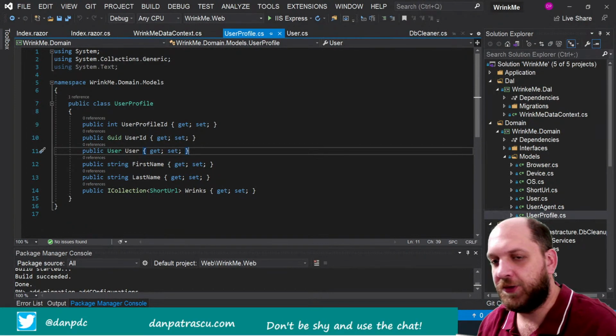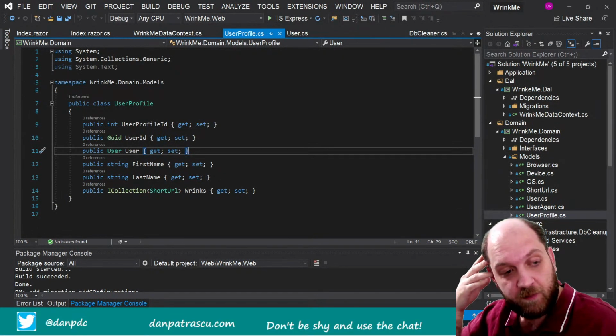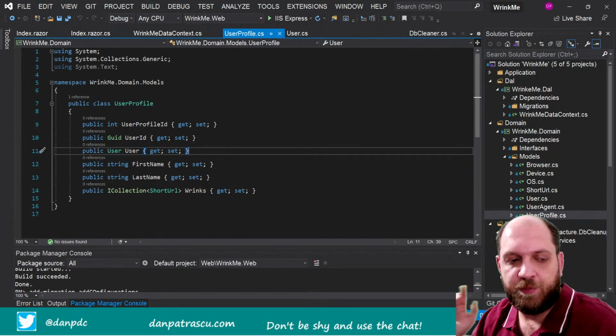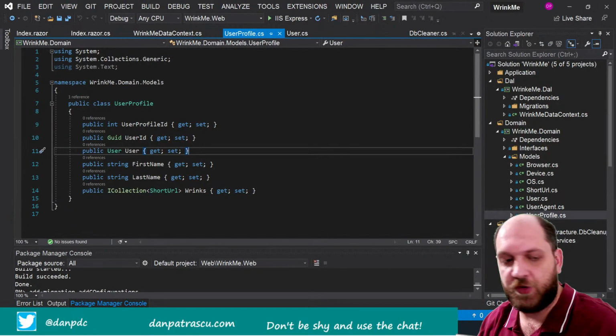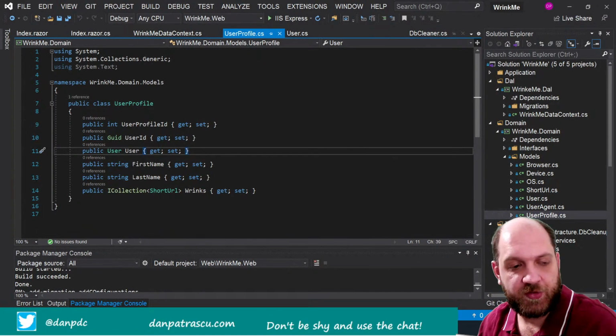The user repository will contain different types of behavior, or database-related behavior, for both users and user profiles. So let's get started with this.